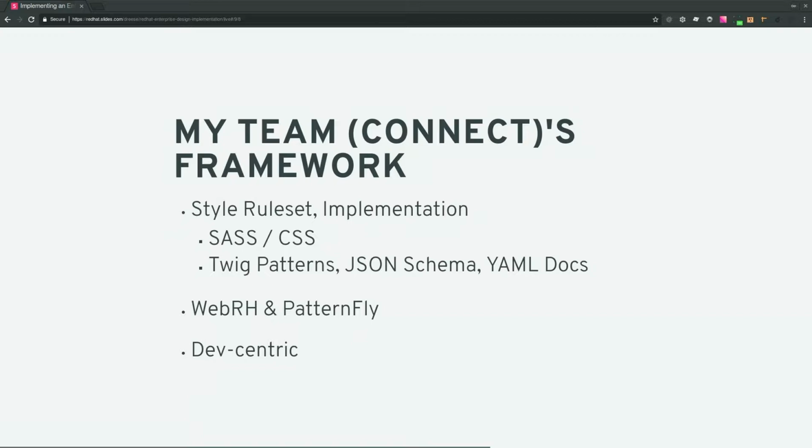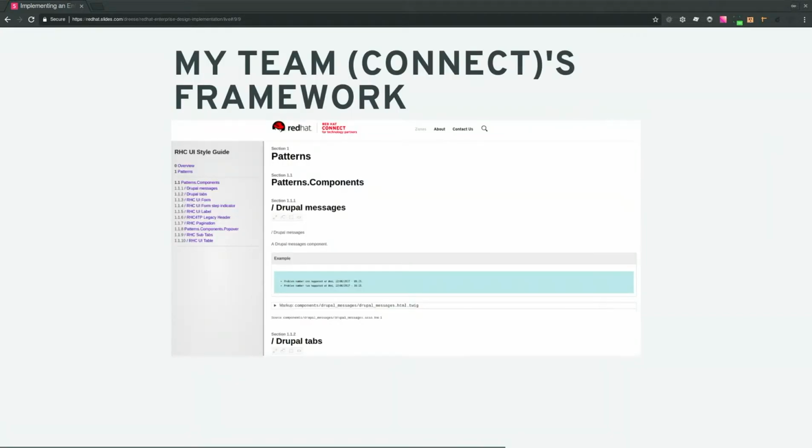And this implementation itself is very dev-centric. So here's a preview of it. This one's just generated with KSS Node, but it may as well just work in Pattern Lab or any other dev toolkit that you have. But these are all application-specific patterns that don't exist already in WebRH or in PatternFly, or the open source system.